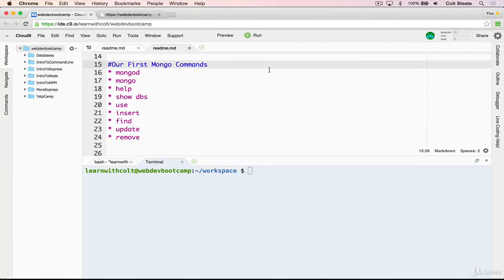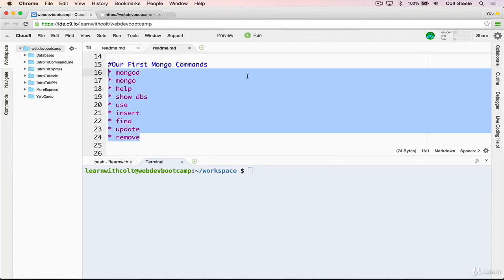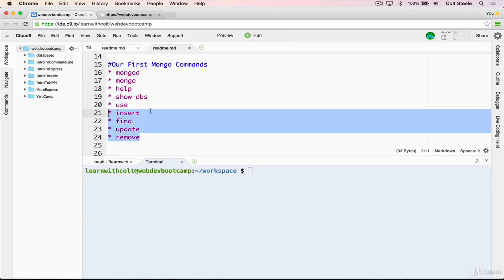All right, welcome back. As promised, we're going to start writing some Mongo code. I have a list of commands here that we're going to go over. There's quite a few, but it's really these bottom four that are the most important. But we need to start with some of these.